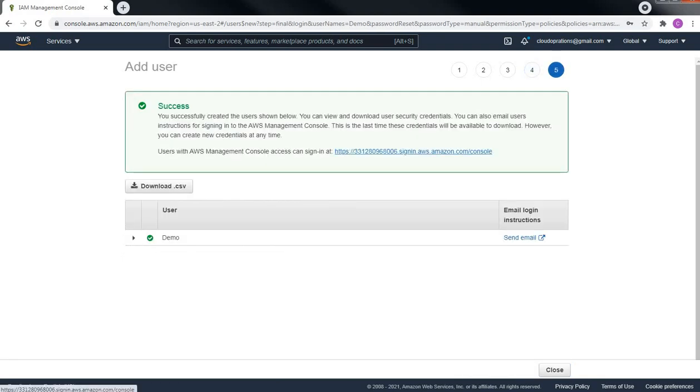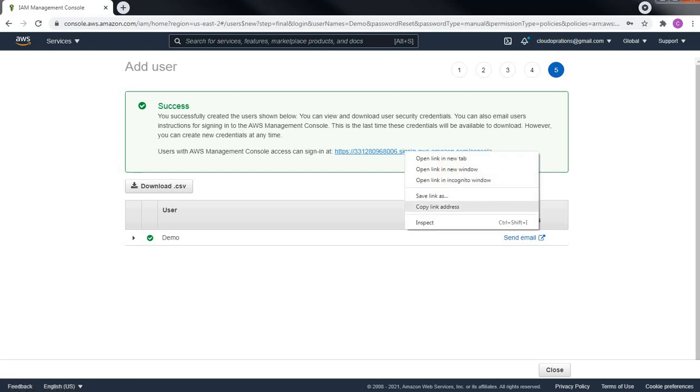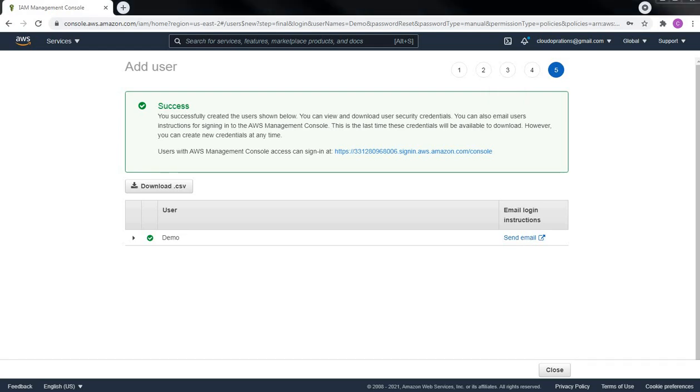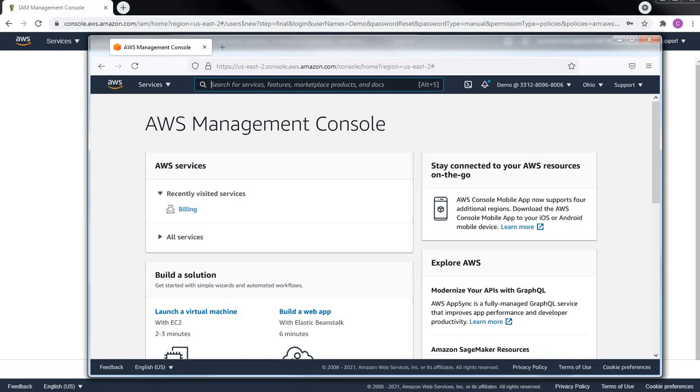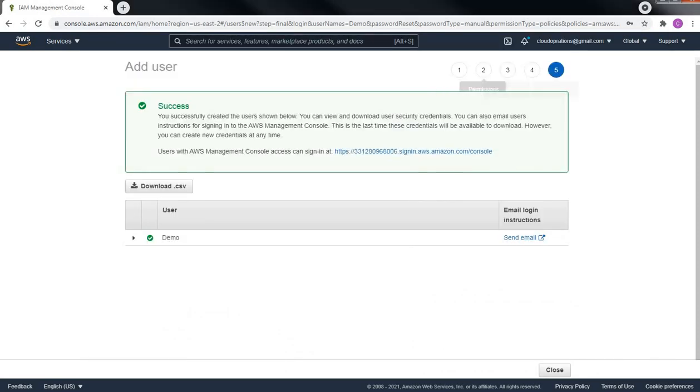Now I'm going to log in. You can directly click here and open this link. I'm opening this in a different browser so it will not cause confusion. You can see I have logged in in a different browser, Firefox, and you can see the demo user. And here is my root user, Cloud Operations.